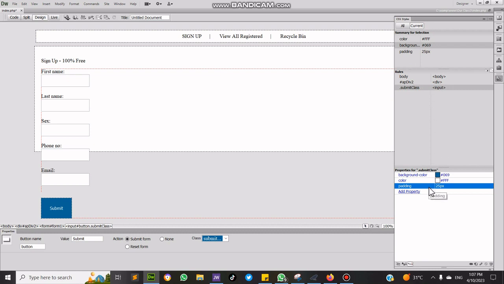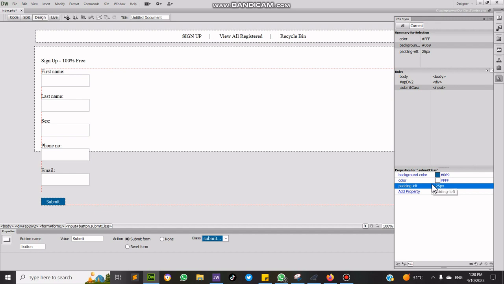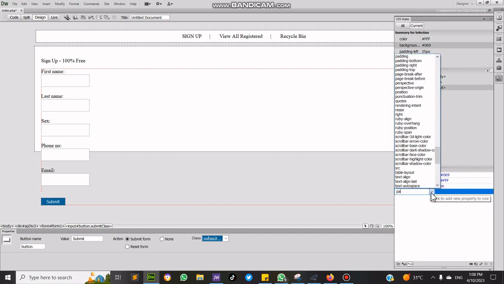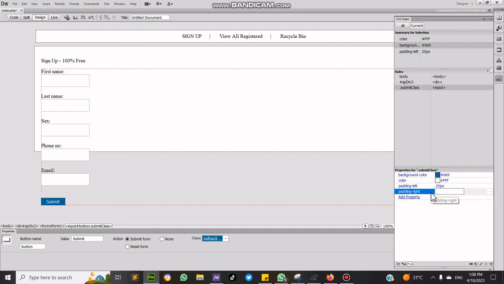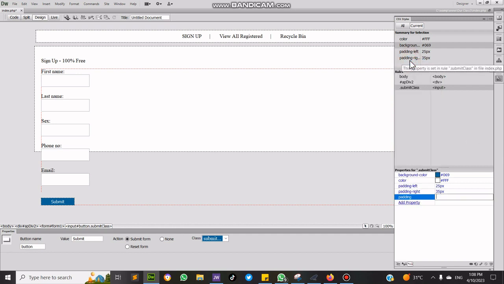Oh, every padding has been applied. I just want to apply them gently. So just delete this guy. Click on padding left. I want it to be 35 pixels, while padding right is also 35 pixels. And then the general padding, I want to be about 12 pixels.